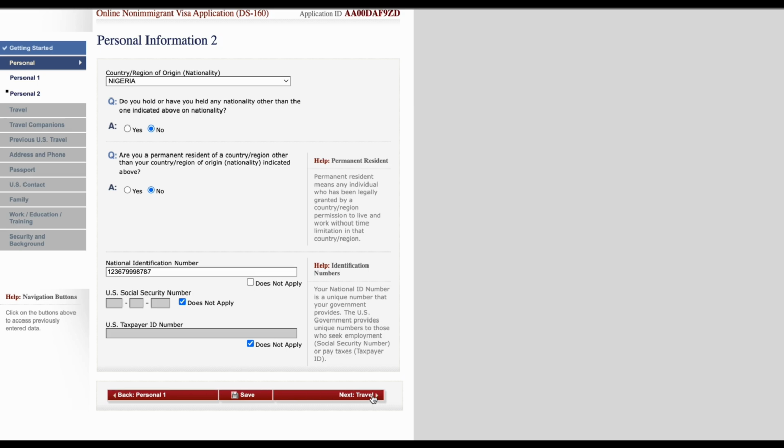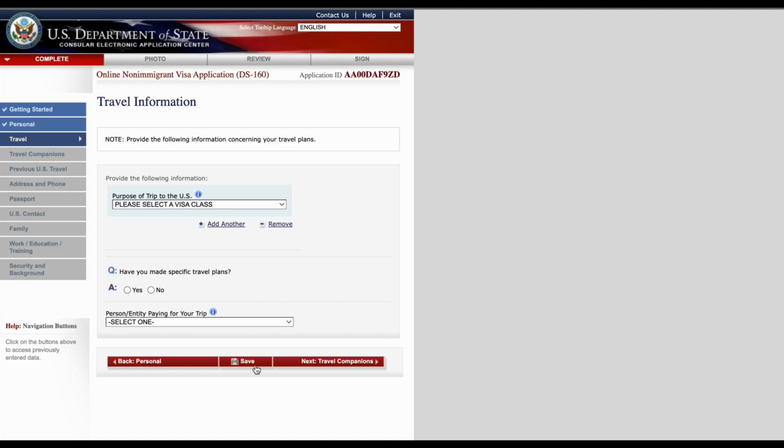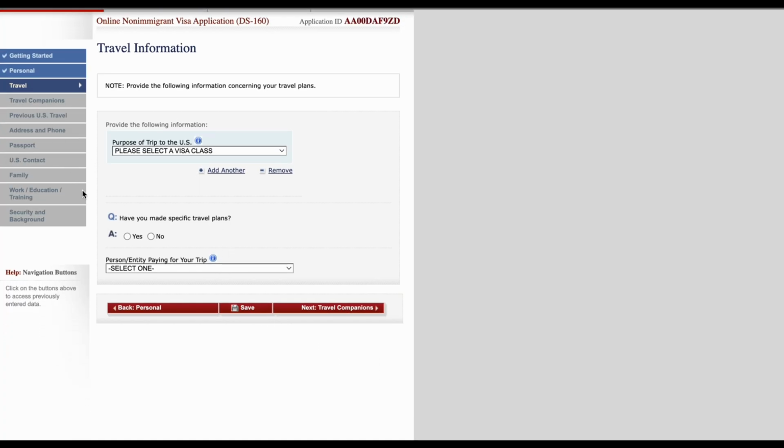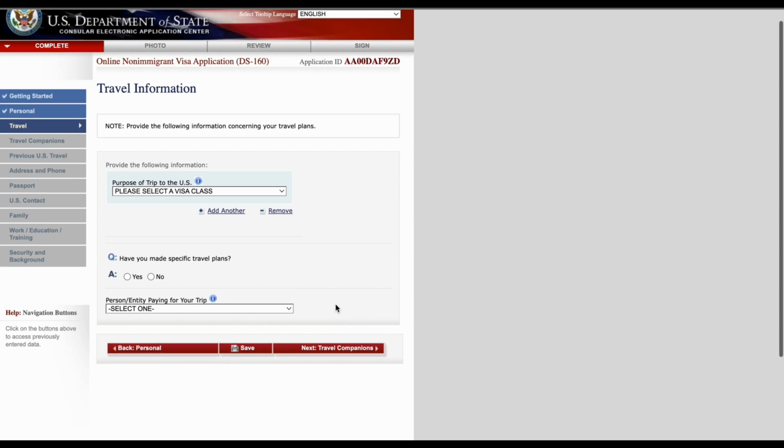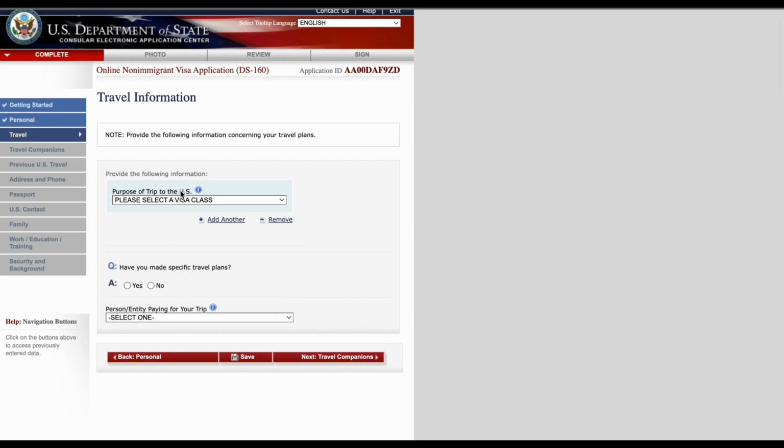So you click on next to travel. I recommend you save each step so you don't lose all the information you've provided when you're handling your application. So now provide the following information: the purpose of your trip to the US. Remember, this form we're filling is solely for the purpose of visit.